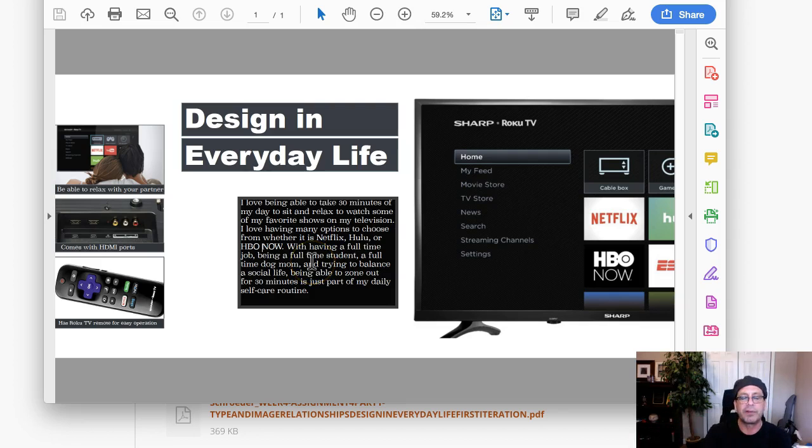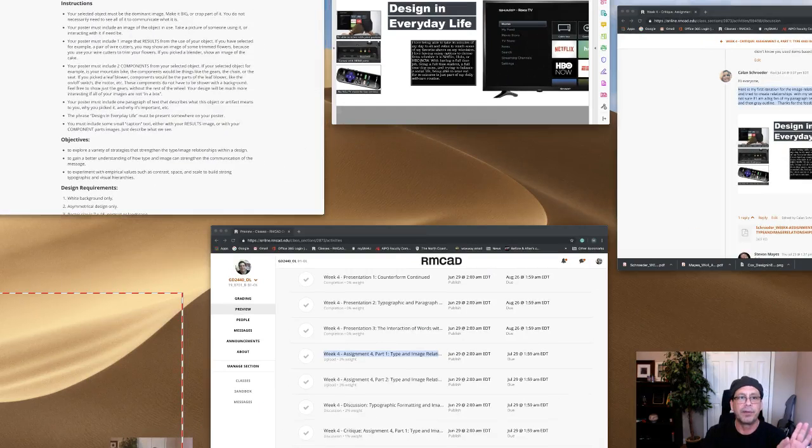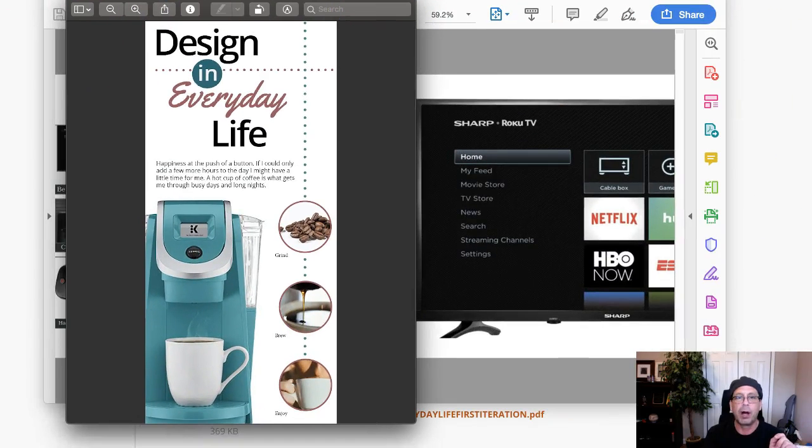And let me show you an example, and I'm going to describe why it's so successful, and hopefully you can get some ideas from there. If you want help on this, just let me know. But I definitely would recommend that you reconfigure and rethink this. So let me show you the example. This is Design in Everyday Life for this coffee machine. Now let me show you what's happening here.